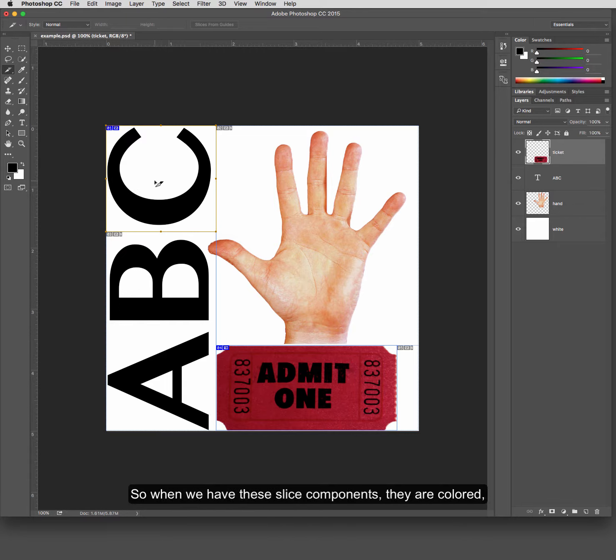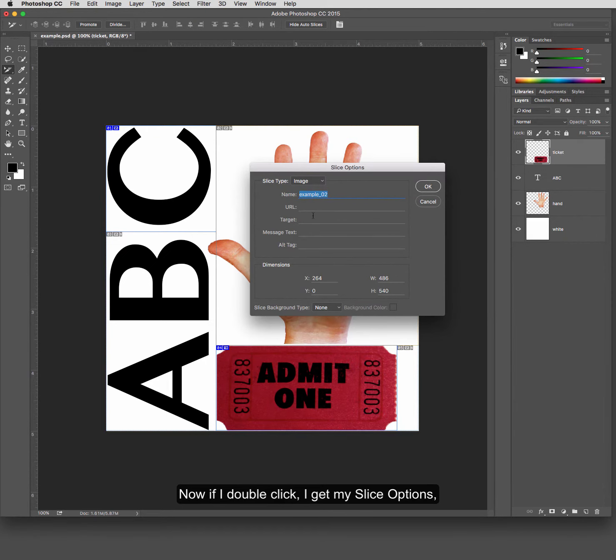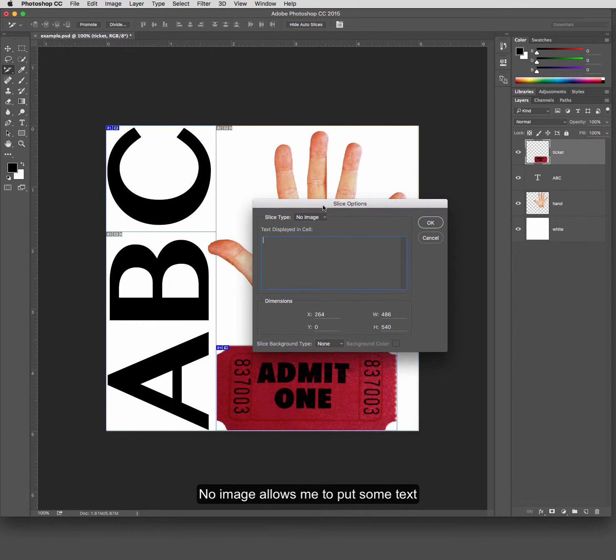Okay, so when we have these slice components, they are colored, and when I have them selected, the overlay here highlights and these others are kind of grayed out. I can use my slice selection tool to do that. Now if I double click, I get my slice options, and in the slice options I can choose what type of slice this will be, whether it's a no image or an image. No image allows me to put some text that's displayed in the cell, and I can have it be a solid color. Image tells me that this is a picture.